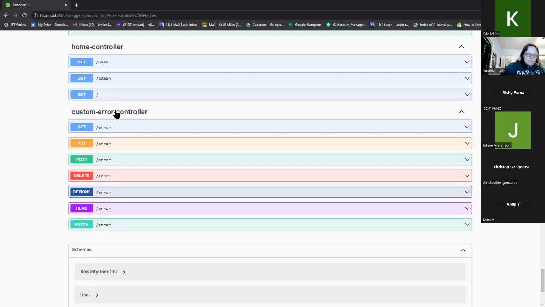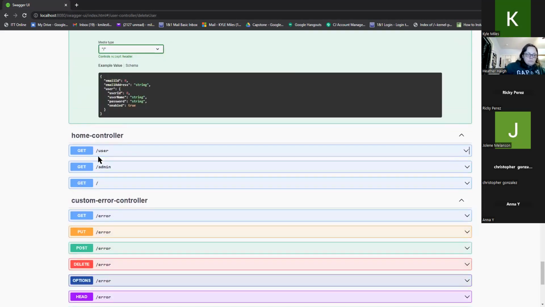And also with this custom error controller, you have all these down here. There's more to the HTTP response than just get, put, post, delete. You also have options, head, and patch. Make sure to look that stuff up.